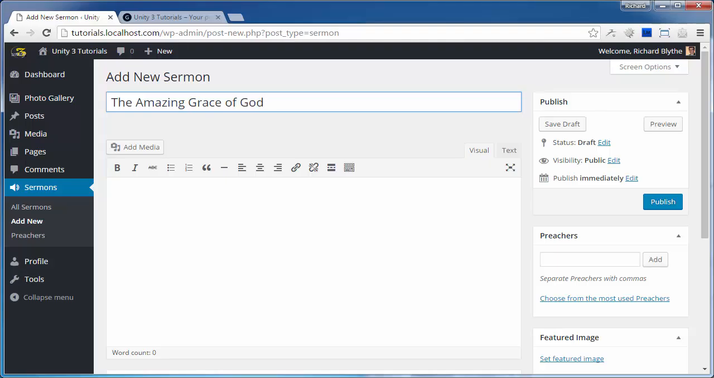button. But for adding sermon audio, we don't want to use this button. So instead, we just need to give the sermon a description in the area below. So I've already typed out a description for the sake of time, so I'll just paste it here.